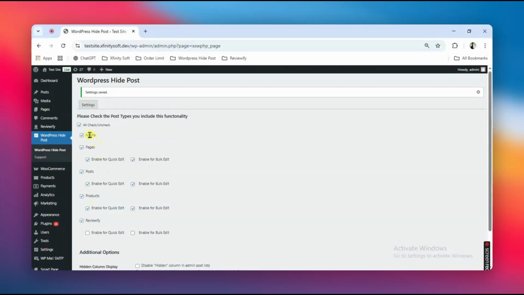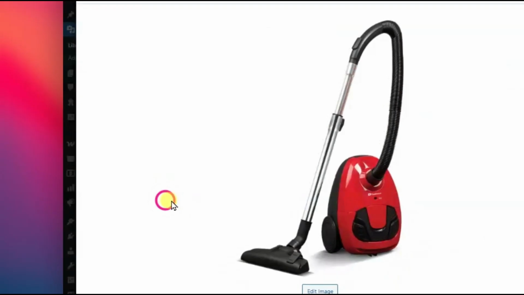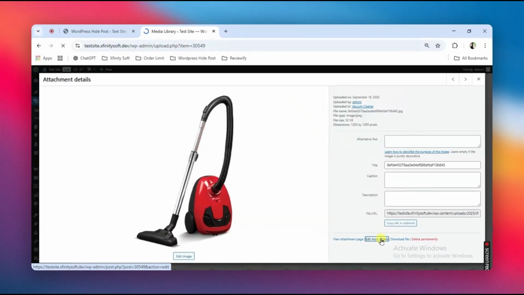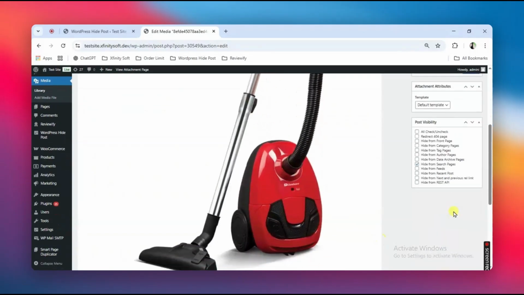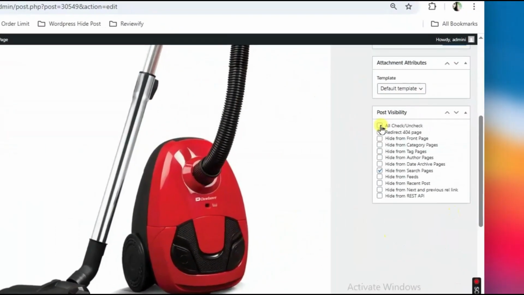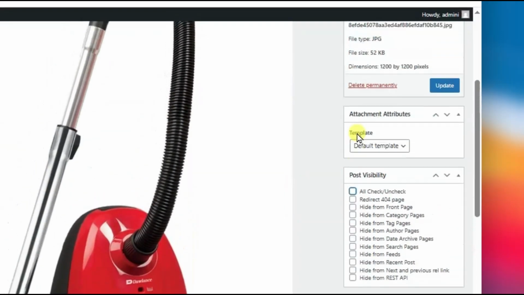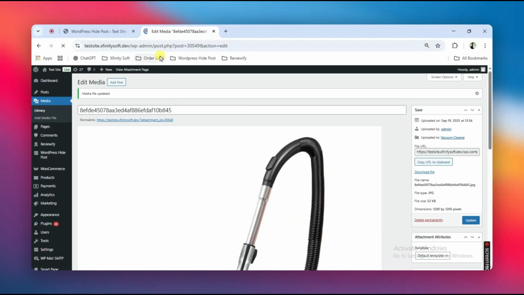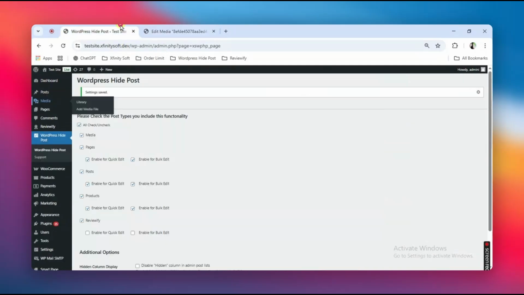Starting with media, open your media library and click on any media file you want to enable hide options for. Click on Edit More Details, and you'll be directed to a detailed page for that media. At the bottom right, you'll find the Hide Post visibility options. Select your desired options and save the changes. The media will now be hidden from the selected pages.